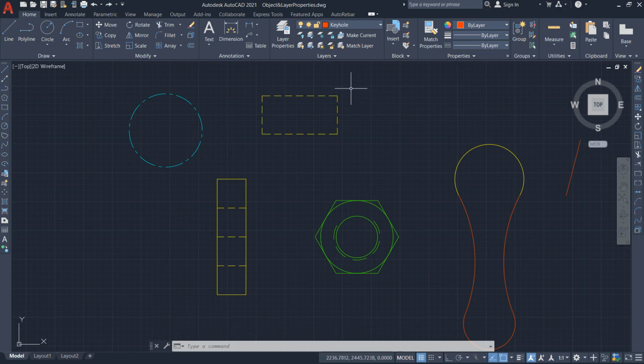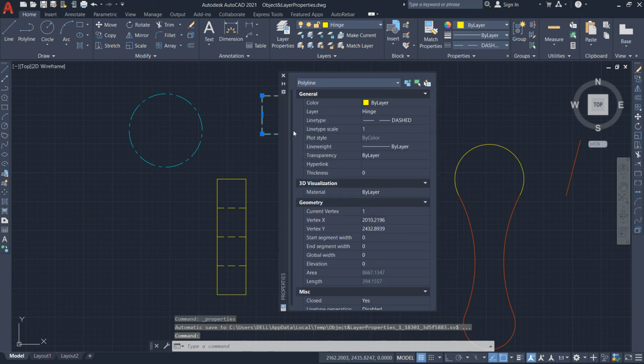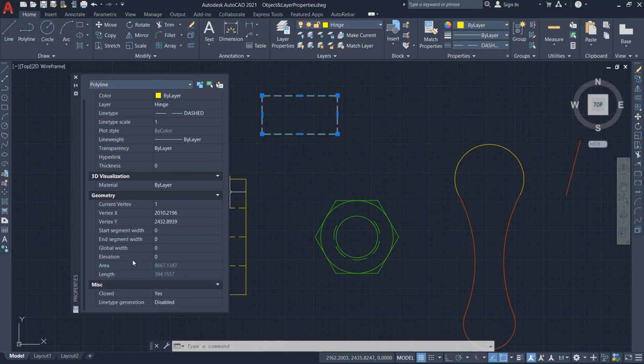In the object properties tab, you can also see the detailed properties. For example, I will just right click this object, and go to properties. Here is a detailed property window about this object. The hinge layer is assigned, and the line type is dashed. Line type scale is 1. Here is a 3D visualization, and here is the geometry, meaning where the point started and where it ended. All types of things.